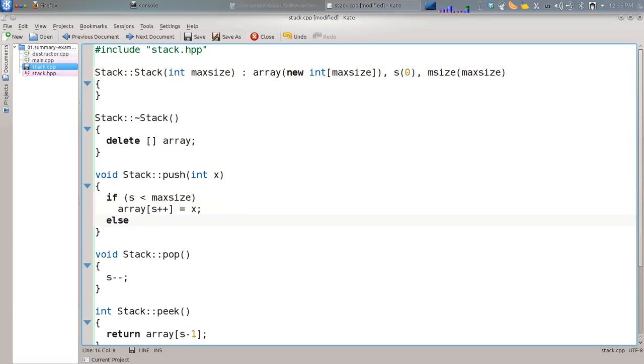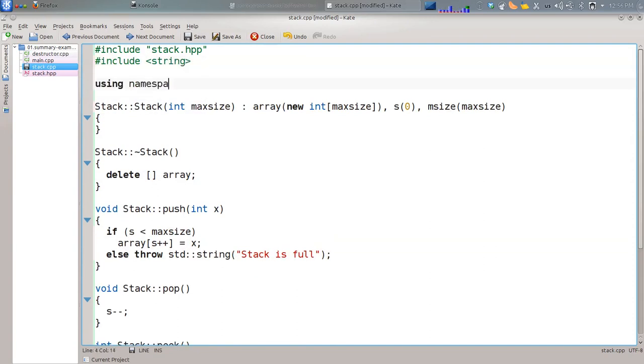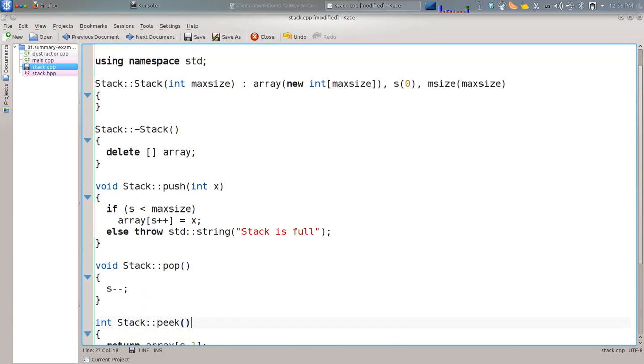Well, there must be a way to communicate the error. We have not seen exceptions yet, but the most typical way in C++ to communicate this kind of error is to throw an exception. So I'm throwing an exception, which is actually an object of type string, to mean that I'm pushing too much. So if s is less than max size, it's okay. If it's equal to max size, I cannot do anything.